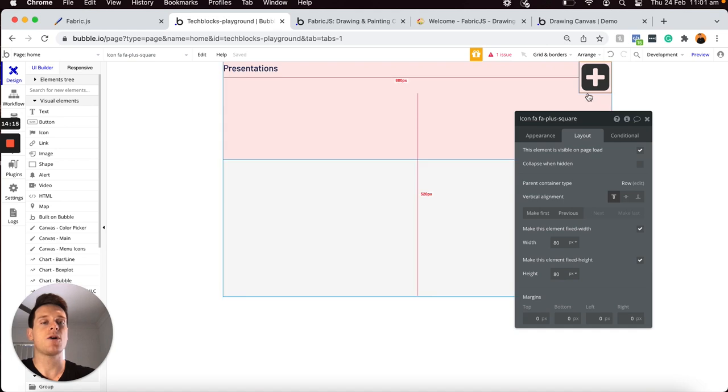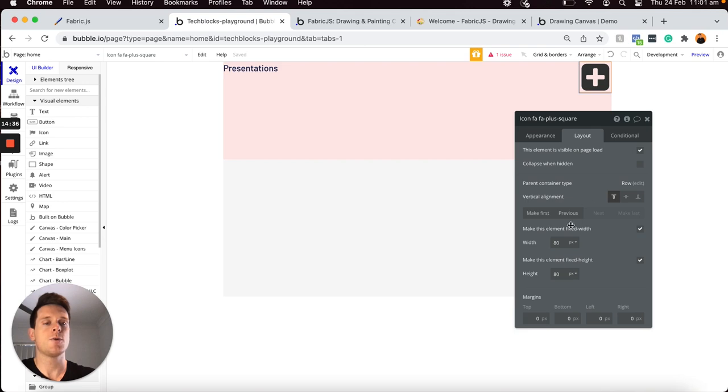And for this icon, I actually want this to be fixed width. So essentially, I want it to remain the same size at all times. I don't want it to get larger or smaller if the page scales up or down. So what I am going to do though is just update the width of this icon to be 30 pixels and the height of this icon to also be 30 pixels.